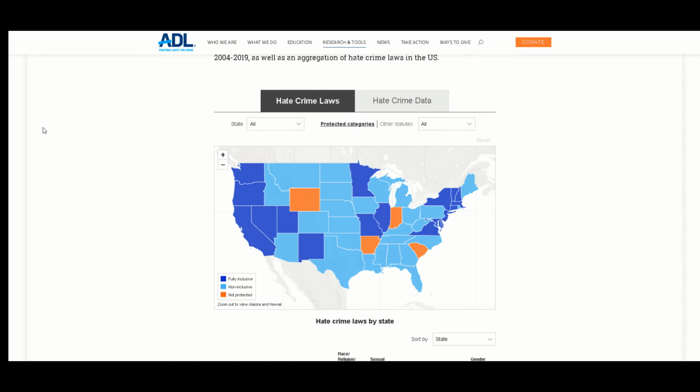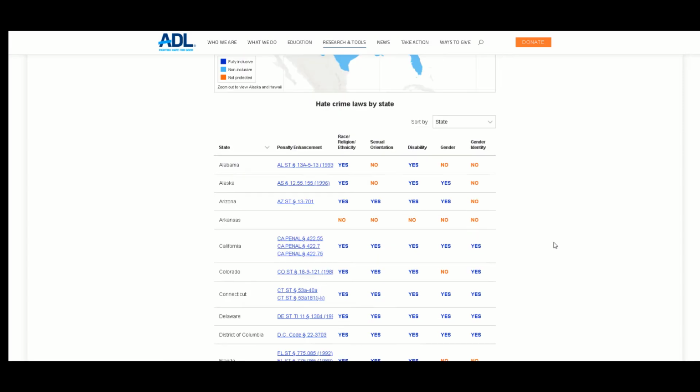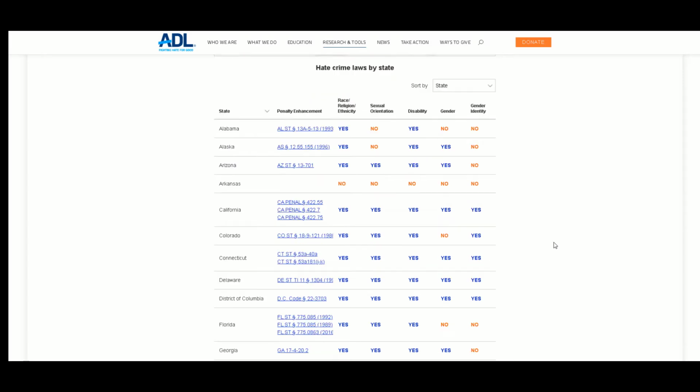Looking at the hate crime laws map, hovering over a particular state brings a pop-up that breaks down whether or not hate crime laws have been passed in that state for specific populations. The information is also available in a data table below the map, along with links to the penalties for the specific crimes that are addressed.